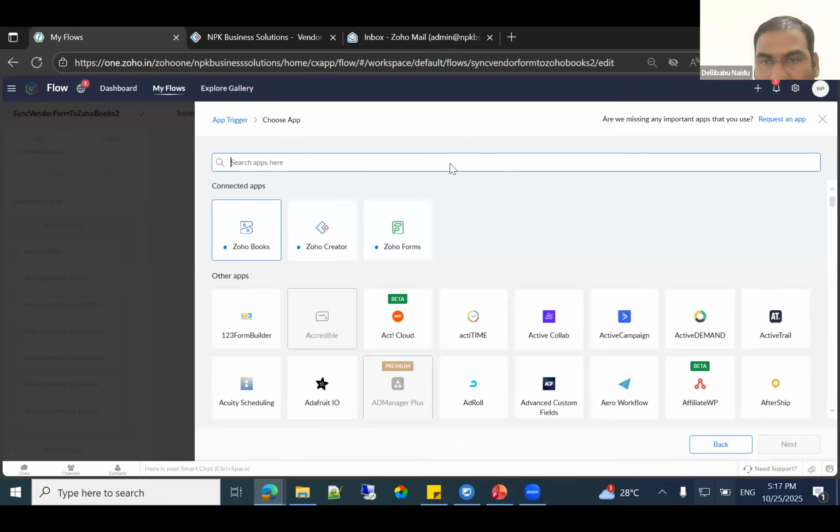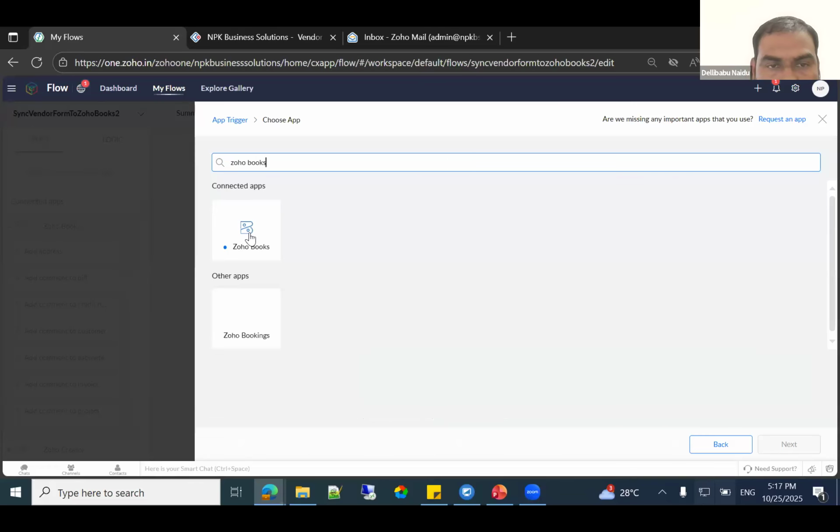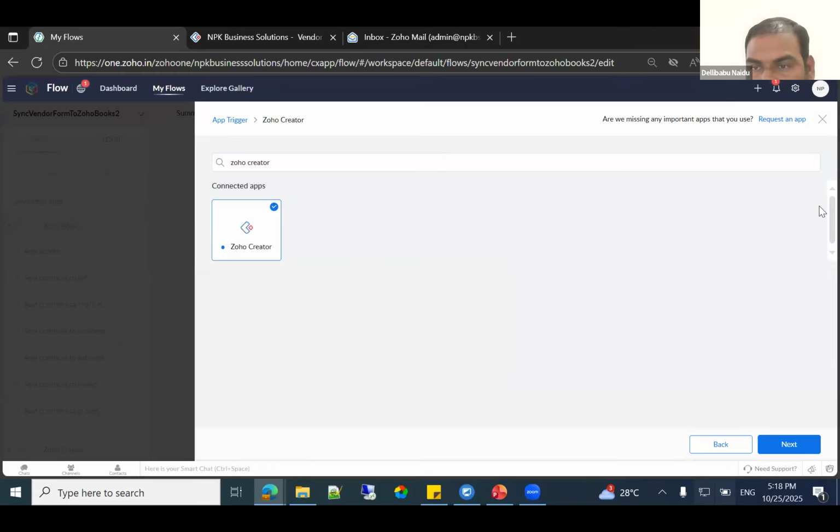See, here you can search. Suppose you want to integrate with your Google Forms or some other apps or with Power Apps, you can search from here. You will get those apps. You can integrate with that one. Here I'm going to search Zoho Books. First, I want to fetch it from Zoho Creator. This is very important. The flow and hierarchies we have to follow.